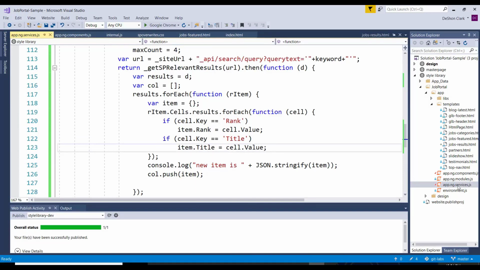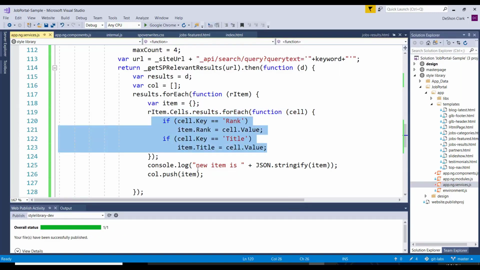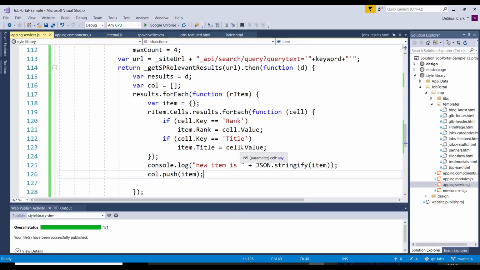So it's not scalable in the sense that anytime that you change the query or you add a new managed property, you have to come in here and do a mapping exercise for each and every item that you grab from the search results, you would have to come in here and do another mapping exercise.